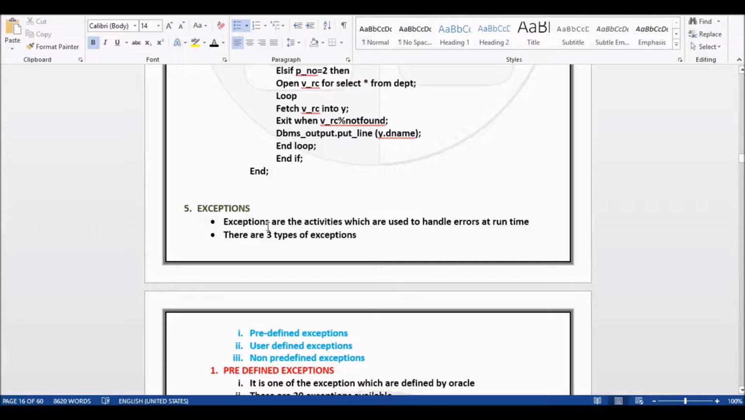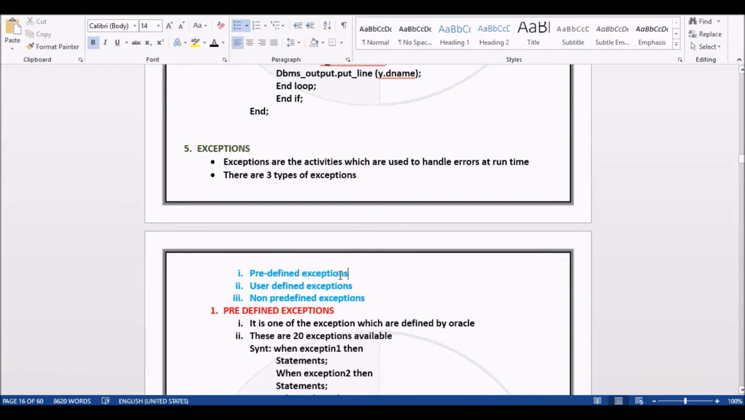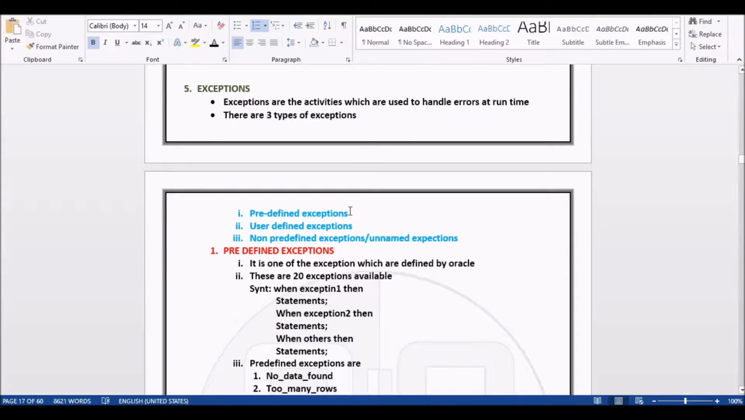Exceptions are the activities which are used to handle errors at runtime. There are three types of exceptions: predefined exceptions, user defined exceptions, and non-predefined, also called unnamed exceptions. In this class we are going to see the predefined exceptions.